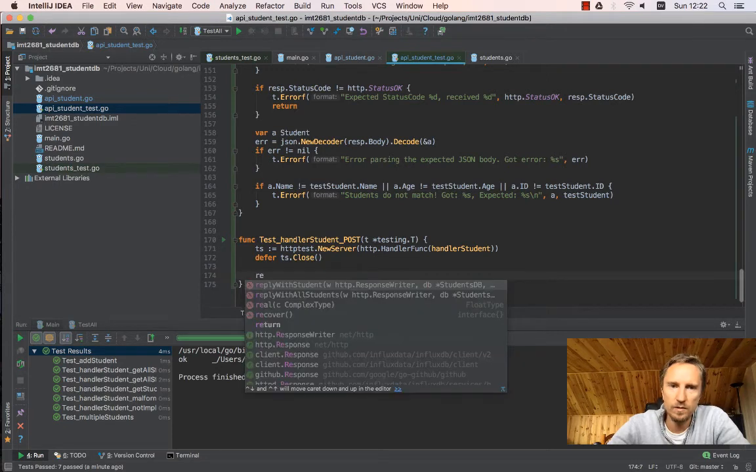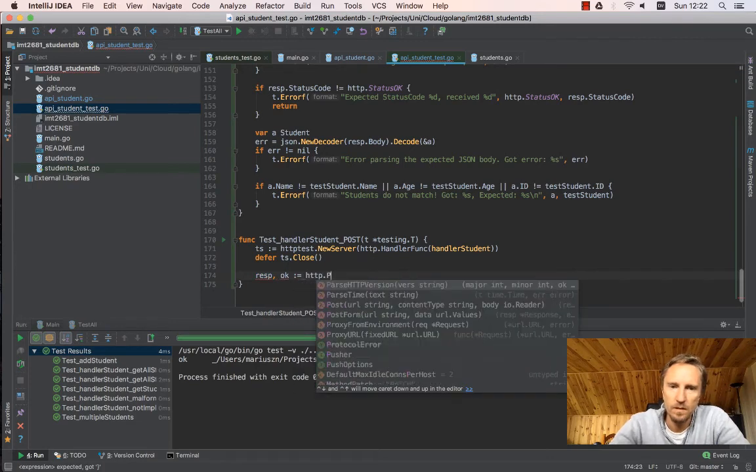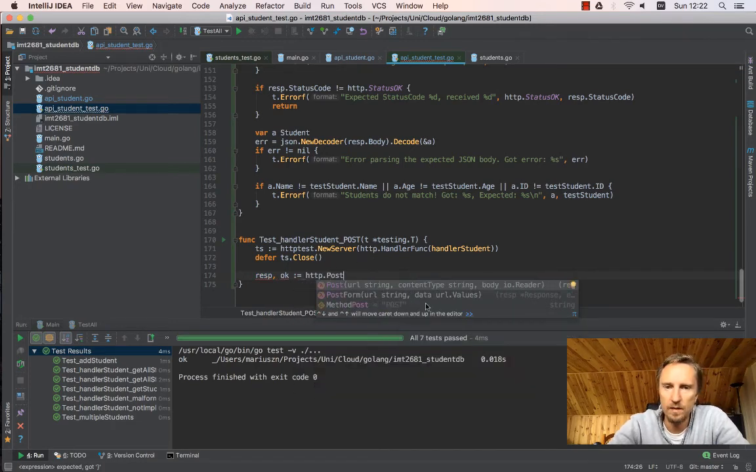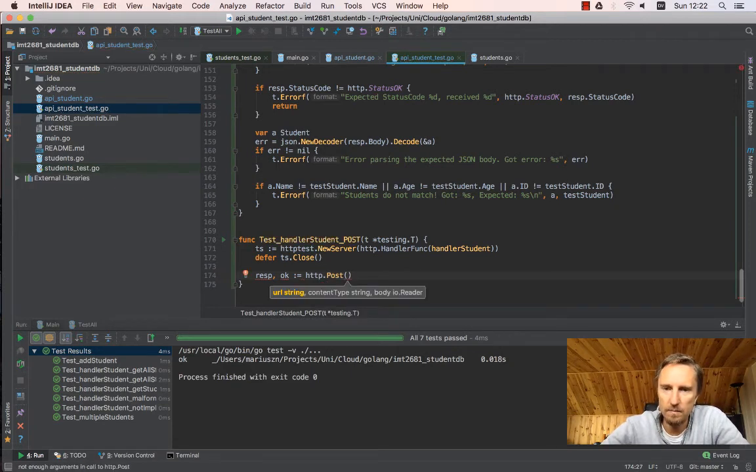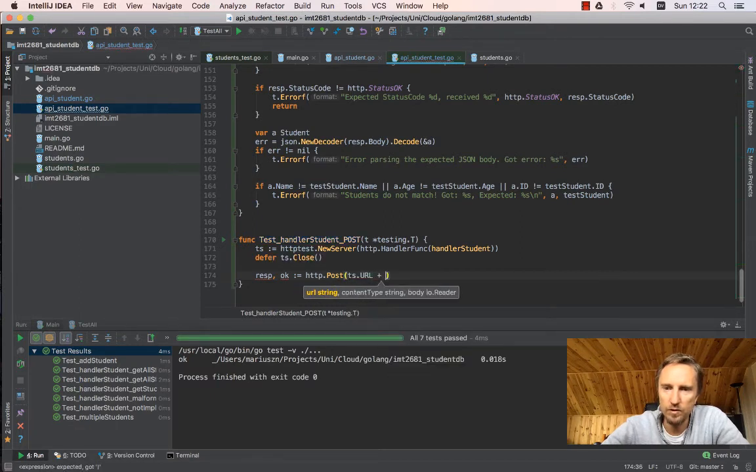So let's say we're doing post. And post takes three things. It takes the URL, the content type, and the actual body of what is being passed into the test, right? So let's do that. We need the TS URL plus student.